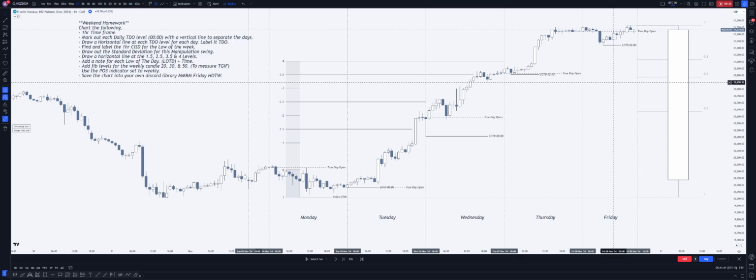So we've done our TGIF. And the next step is just saving the chart into your own Discord library, which I recommend everyone creates their own Discord library. And we would save this chart under a market maker buy model with a Friday high of the week.